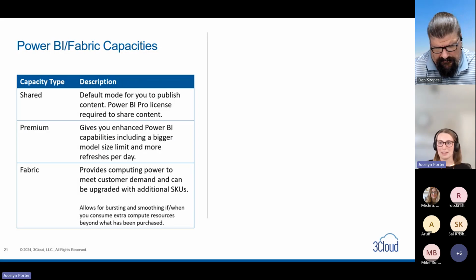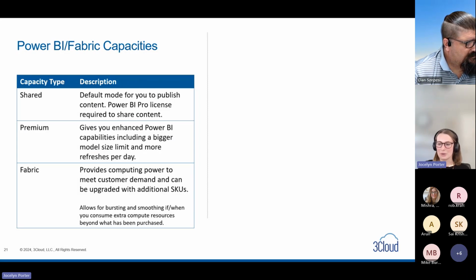When you sign up for Power BI initially, you'll be attributed to a shared capacity, which is essentially the free version where it's the default. You're able to publish content to the Power BI service and share with your fellow members in your tenant. However, you don't have those added capabilities. So if you want bigger model sizes, or want to be able to refresh more than a couple times per day, you can opt to go up to a premium capacity.